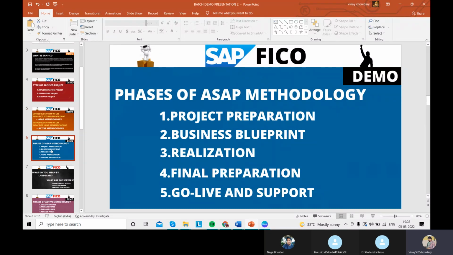What are the phases that are there? Five phases are there. First one is project preparation. Next one is business blueprint, realization, final preparation, and go live and support. So I'm going to start with the project preparation. If you have any doubts, you can just ask me. Then we will move on to the phases of SAP methodology.